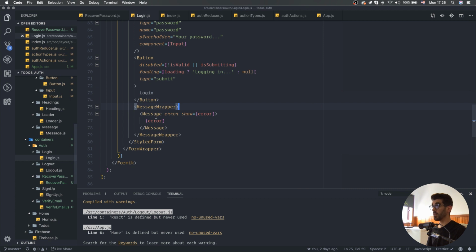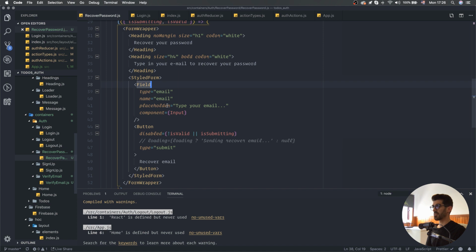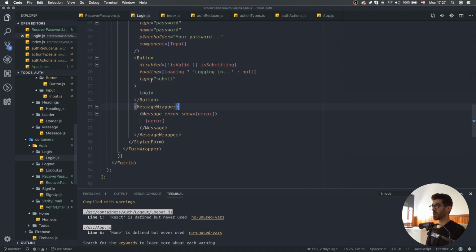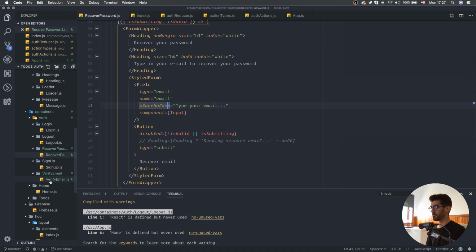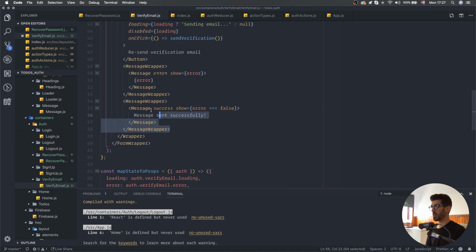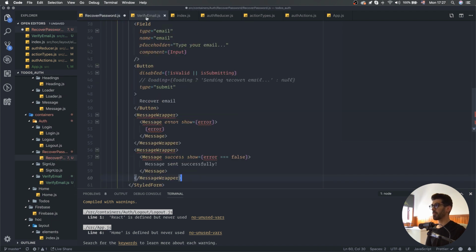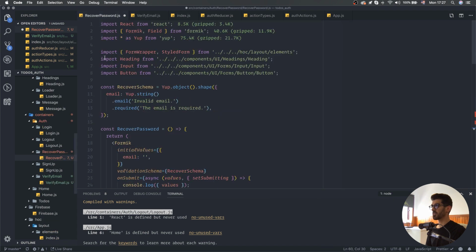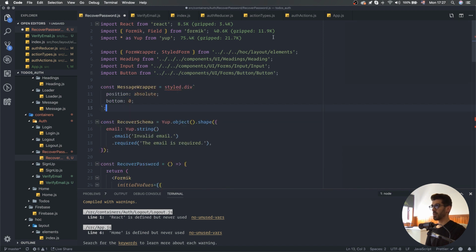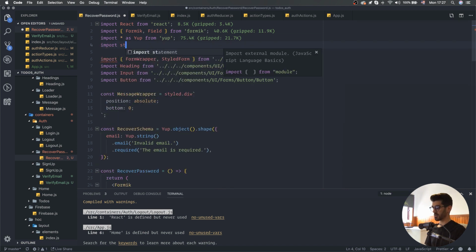We also should display here a successful message if the email was sent, and if there was an error, we should also display it here. Okay, so first we can copy the messages from, for example, our verify email. We have this message component here that we can display here, right? And we can copy these styles here. We can paste them here. We can import our styled components, so styled from styled-components. So styled components work here, right?